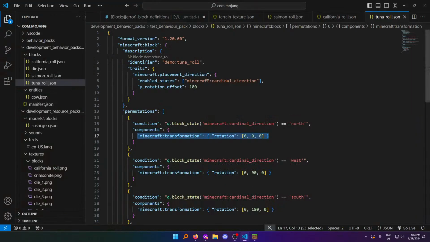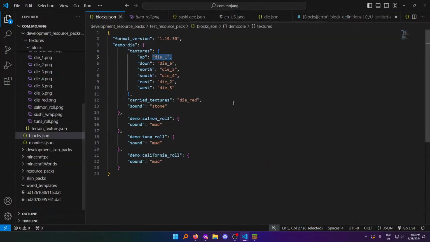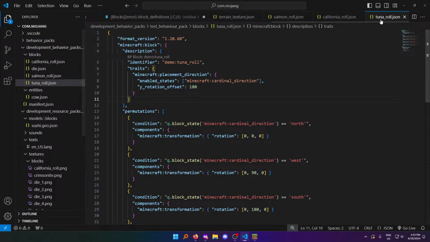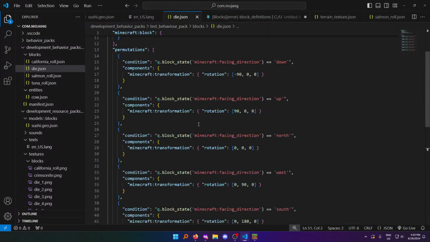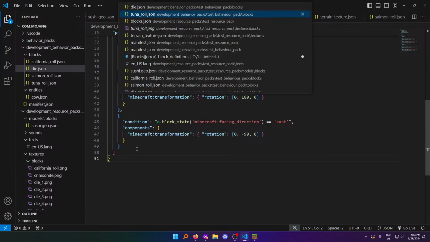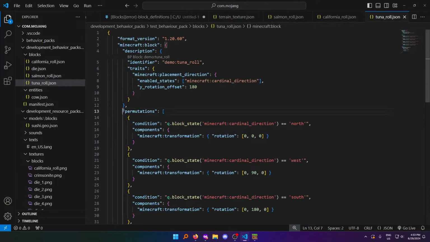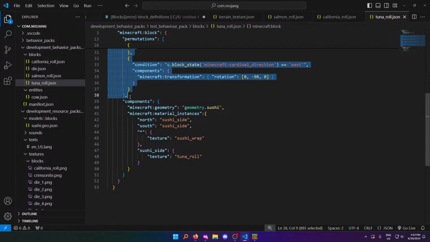Maybe if I look at it again, it'll become apparent. Well, actually, I know that the cardinal direction seems to work. Let's just put that on the frickin' die instead of what I have. So I replace the permutations.